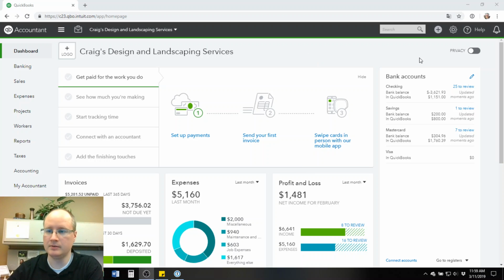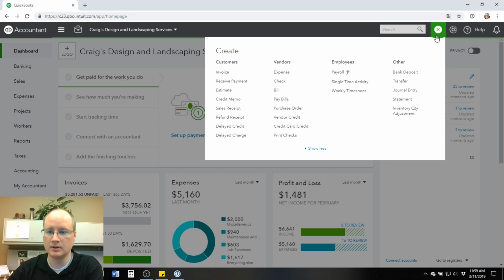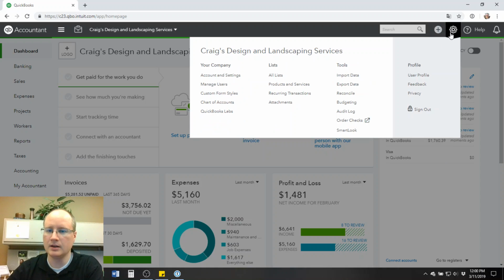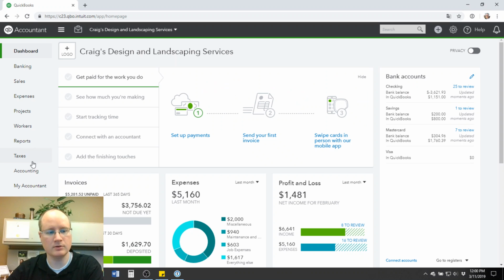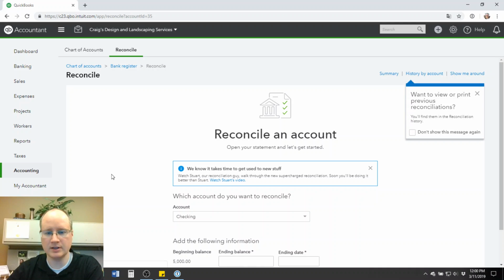To reconcile, go to the plus icon and go down to the gear icon, and then under Tools you can go to Reconcile. You can also, instead of doing it that way, go down to Accounting and then to Reconcile. Both of them go to the same place.